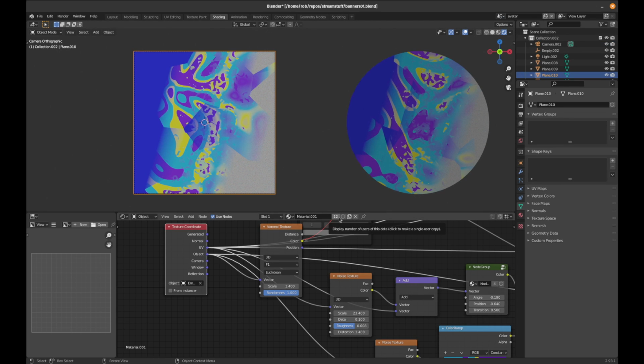Because it says I've got 12 users of this texture. Well, that's interesting. I guess I don't know how scenes work completely. Because I thought that would copy everything over, but maybe it's just object data. In any case, for this object at least, let me make another copy of this material.